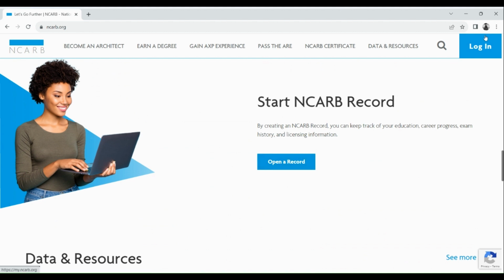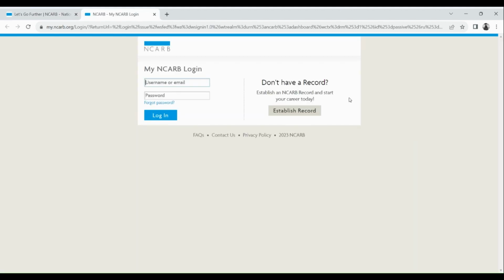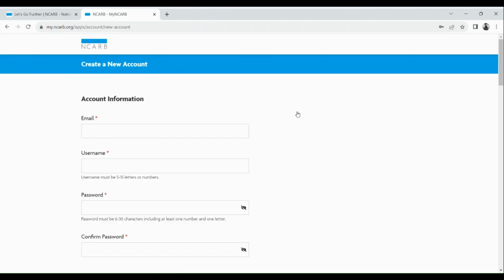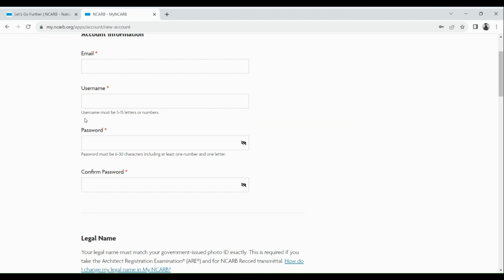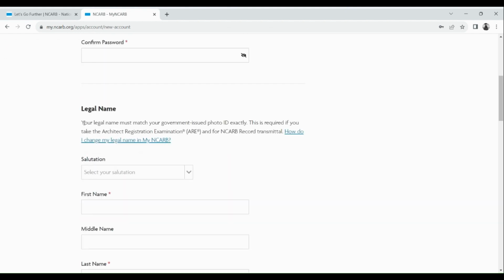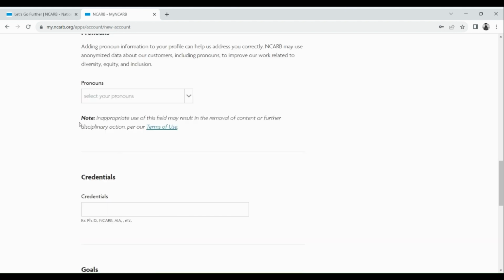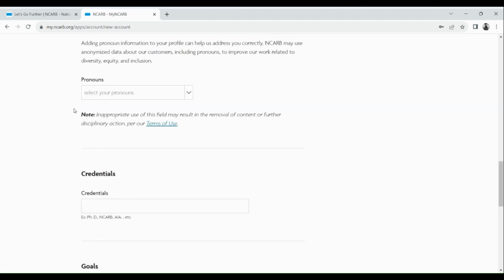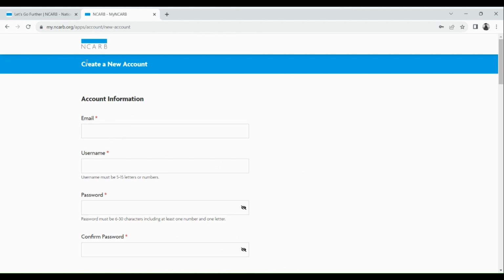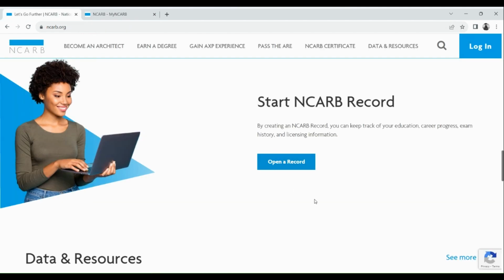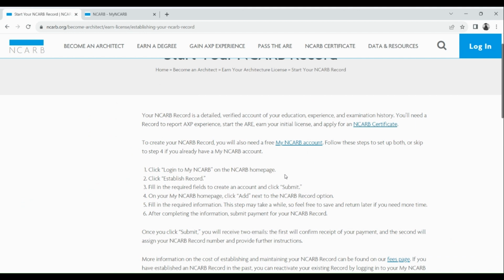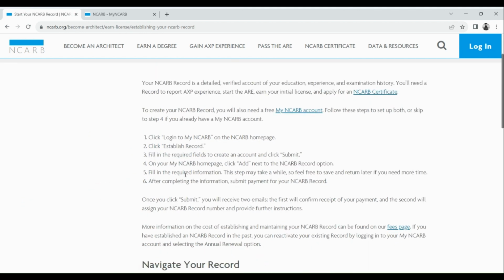You can click it here, or you can also just click the login tab and then go to establish record. And then it brings you here, and this is where you're actually going to sign up for NCARB. There is a fee, and also when you create your account, one of the things NCARB is going to do is verify your education. Make sure that you have come from an accredited program, and so all that's kind of explained here.